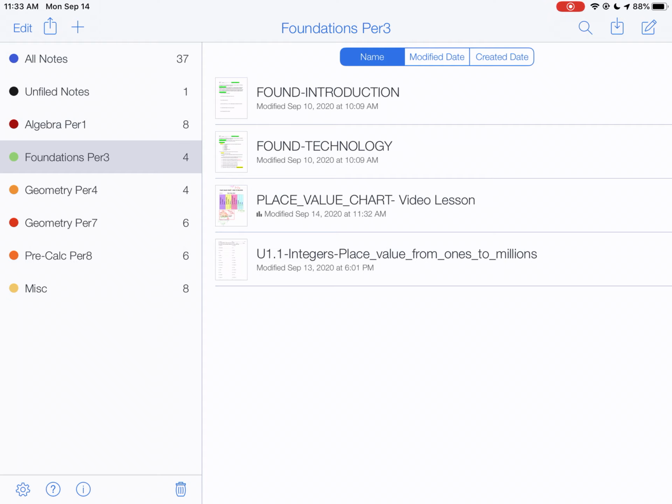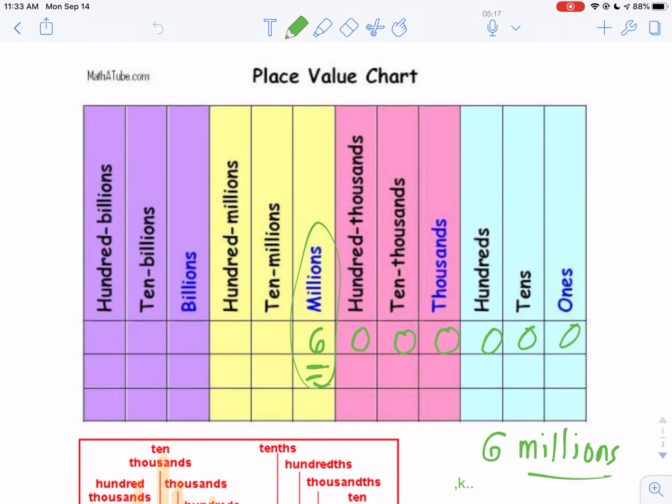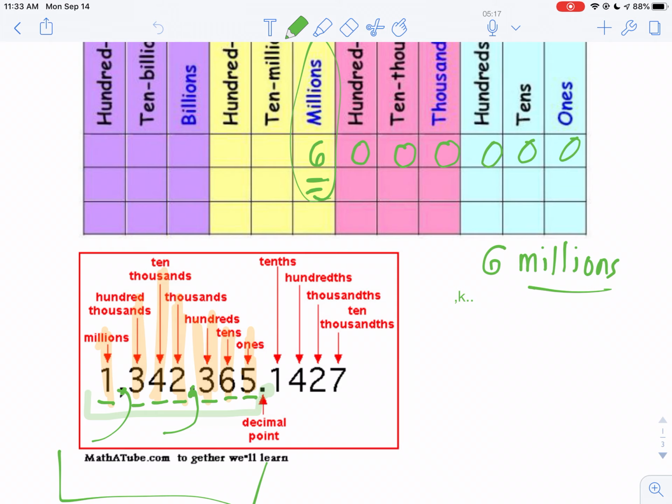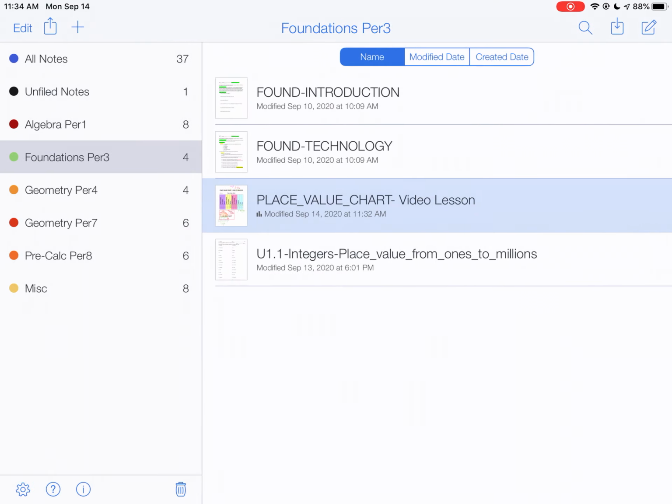I just went over the place value chart earlier. You saw how we have place values for each number that we have in math. And so now I'm going to go ahead and show you how to do the homework, and show you where to find this.